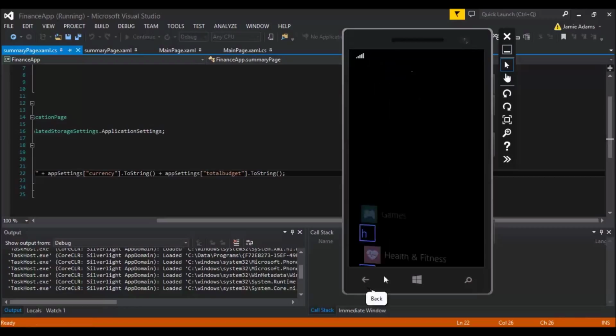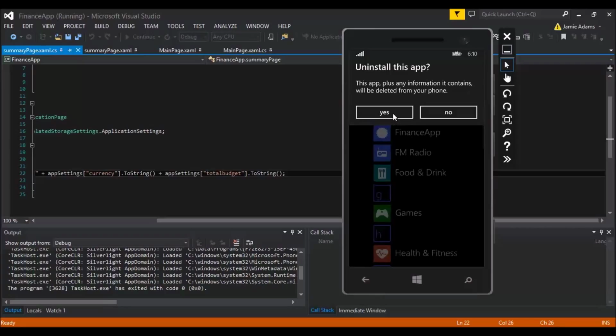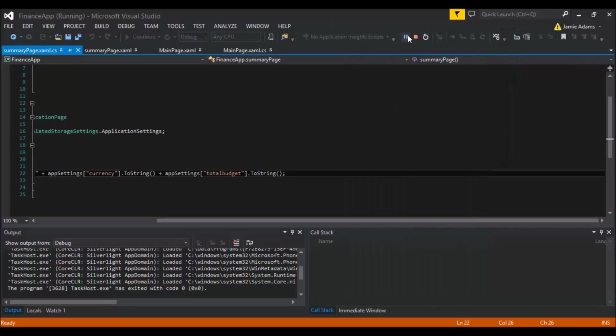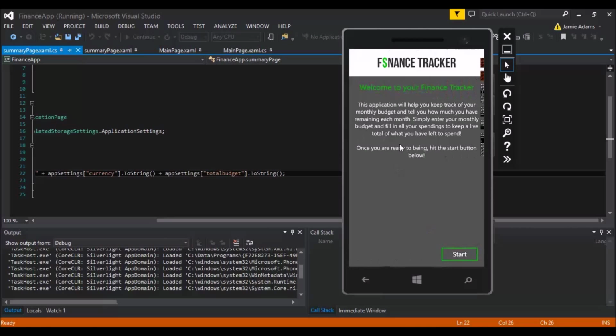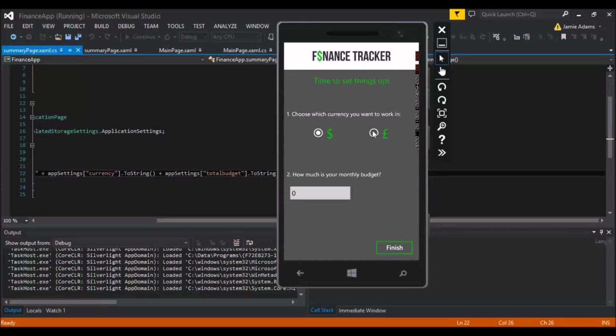Oh, hang on, I haven't reset it. So when you're playing around with this app, you can either set your application to remove application data when you add it, or make it uninstall and reinstall, but I hadn't just then, so there you go. So now we're welcome to our finance tracker. We press start, so I can choose between the two.